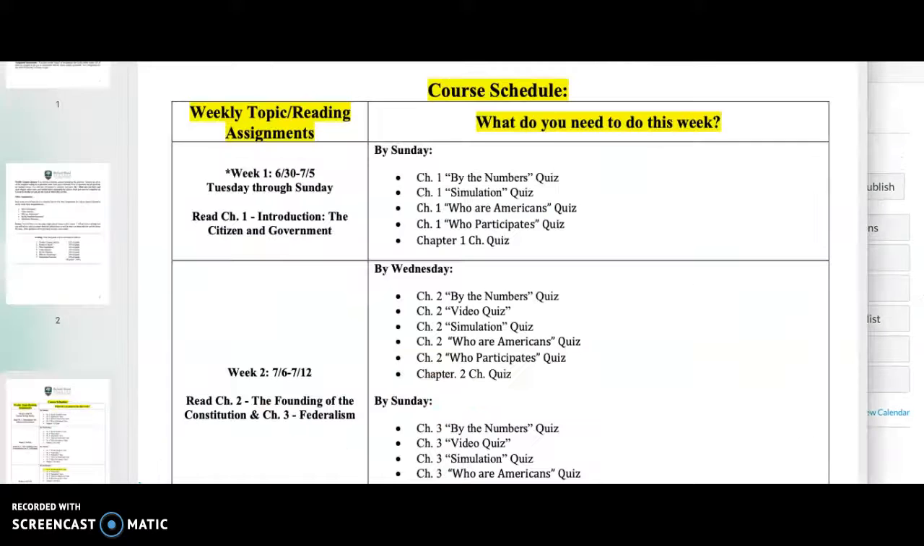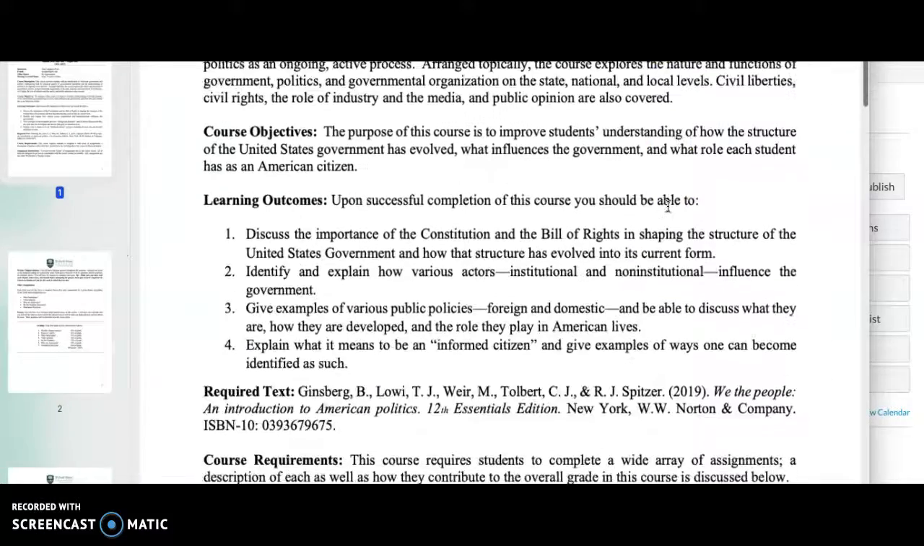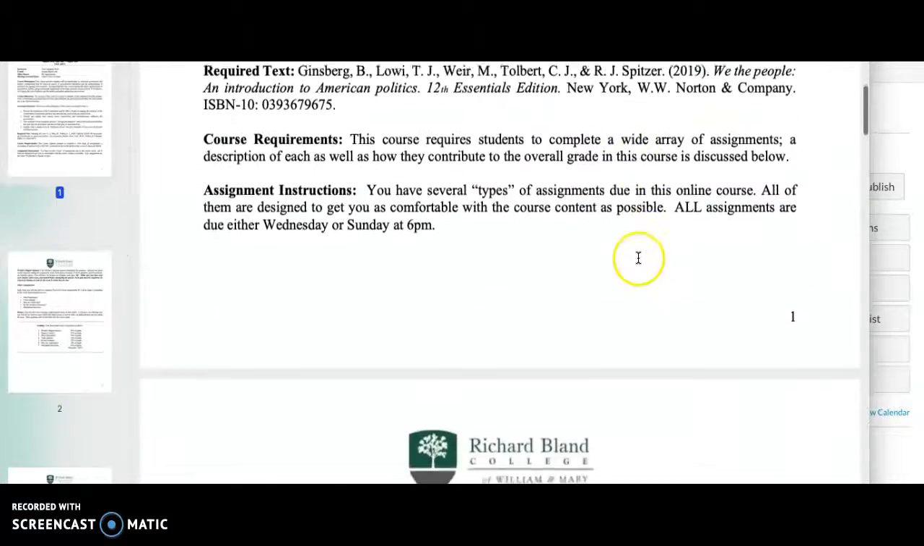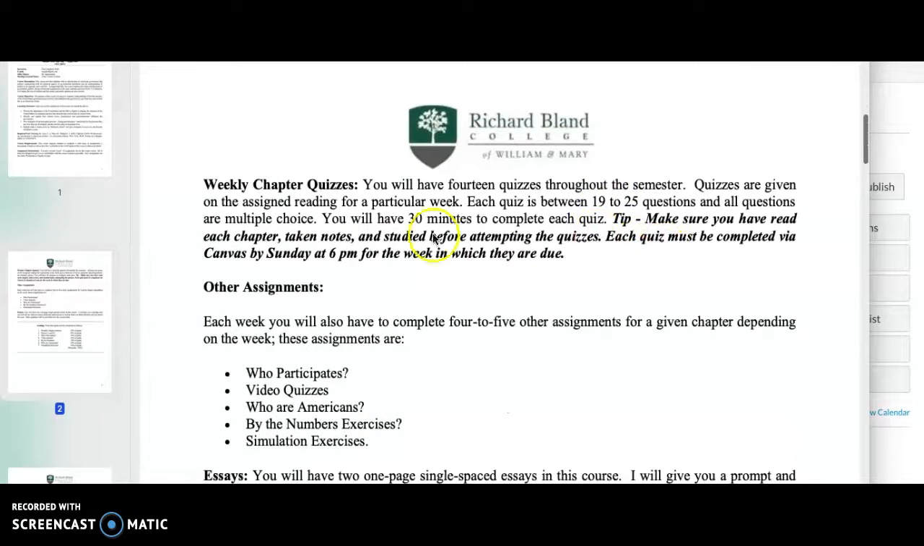Okay, let's go to the syllabus here and see what I have not covered as of yet. Again, we have our textbook. I say that there are several types of assignments, which I've reviewed already. Weekly chapter quizzes have 19 to 25 questions each, and 30 minutes to complete the quiz. I think I took out giving you an extra chance because I realized that they're just really simple quizzes.